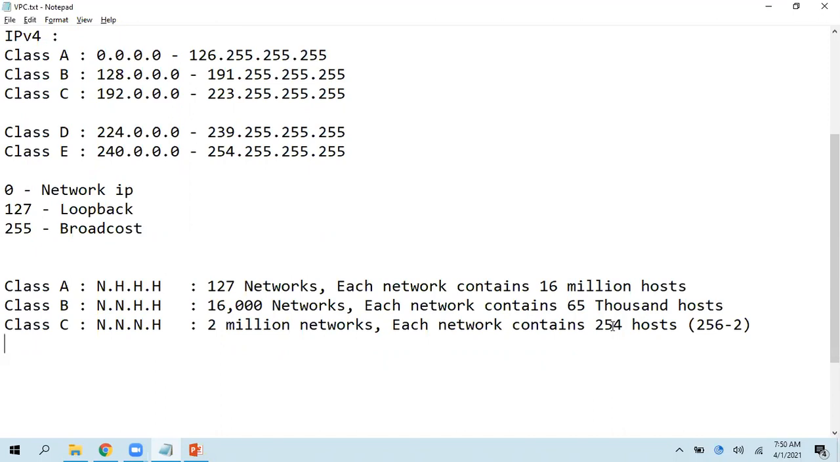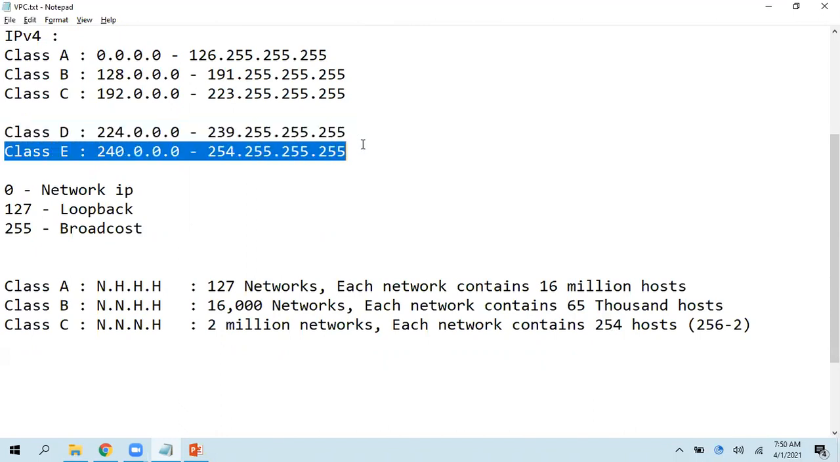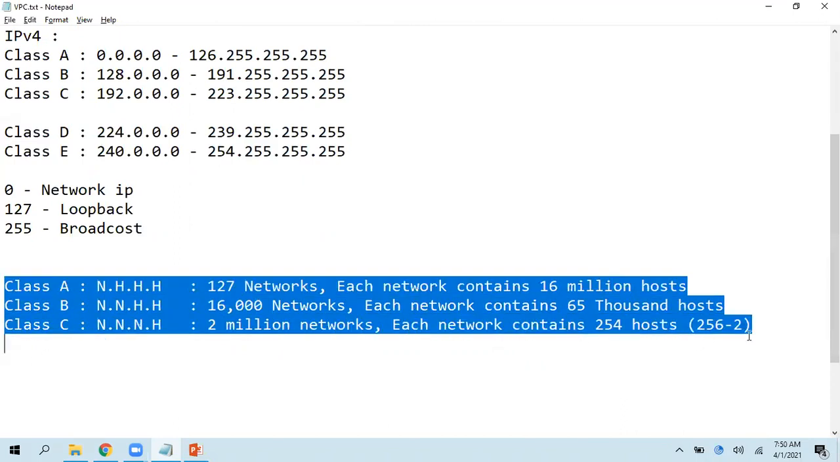Class D is for multicasting purposes. We really don't know, and it is not for public usage; you cannot use that. And the last one, class E, is for future usage or for R&D purposes. As per some articles, NASA uses these particular IP ranges, but there is no particular source for that. Right, these are the classes we have.